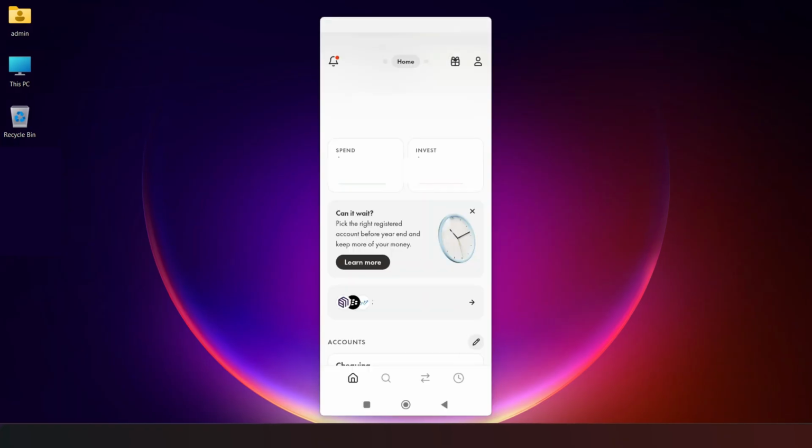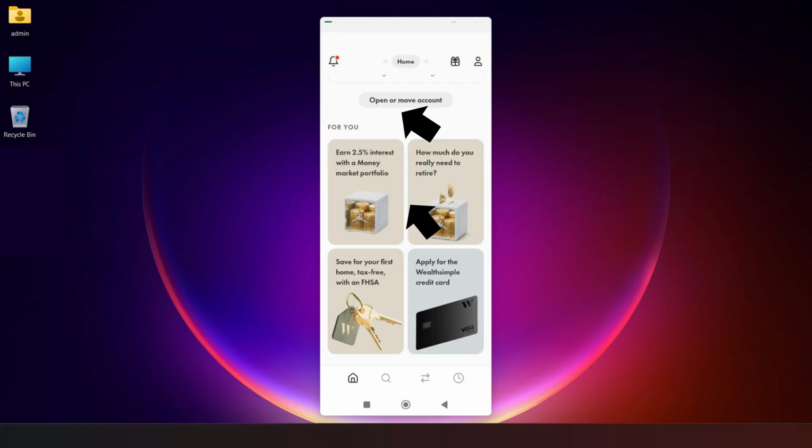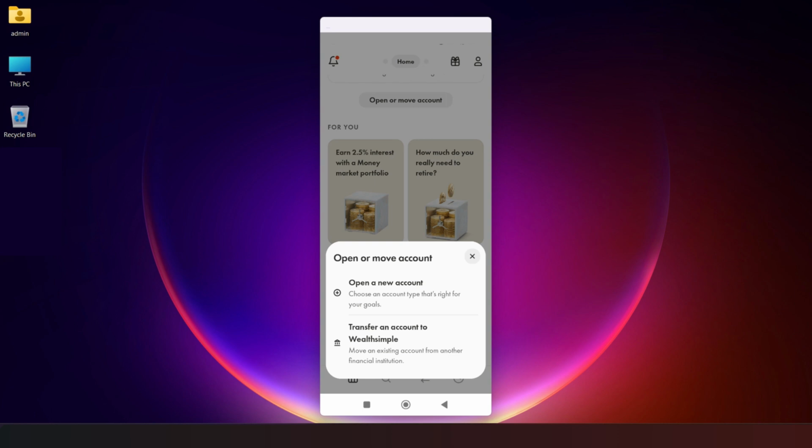Once you sign in, you come to the home page, and on the home page, when you scroll down, you see here Open or move account. Click here and then open a new account.